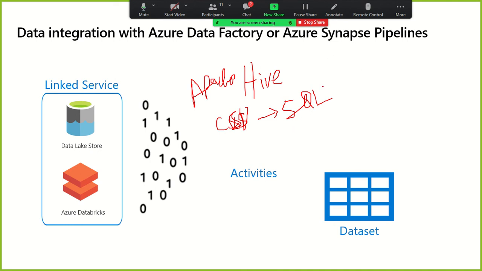We can also use what is called an Azure HDInsight cluster. We can run a Hive query. We can run an Azure HDInsight cluster to transform or to analyze data after we have copied the data. So the steps to achieve the copy and the transformation are what are called activities.